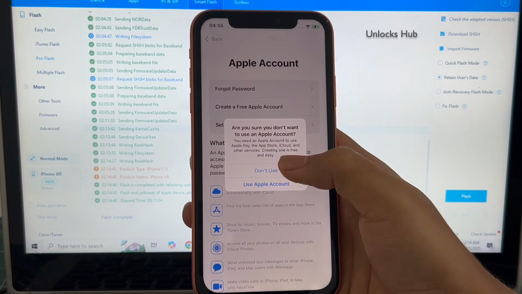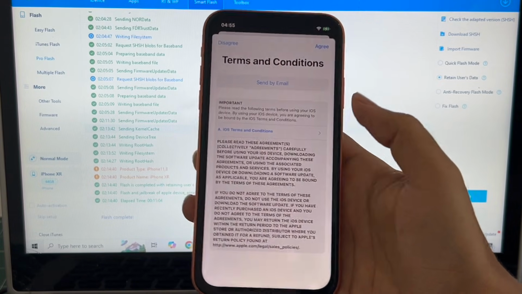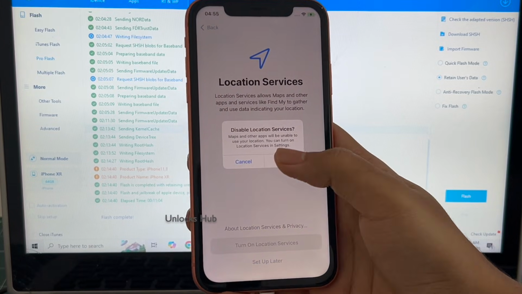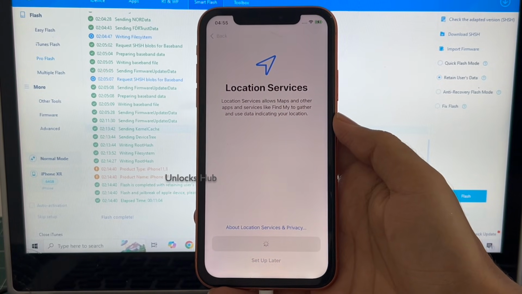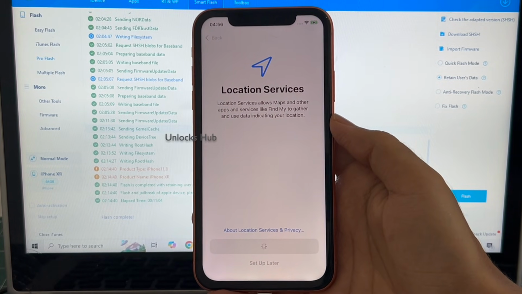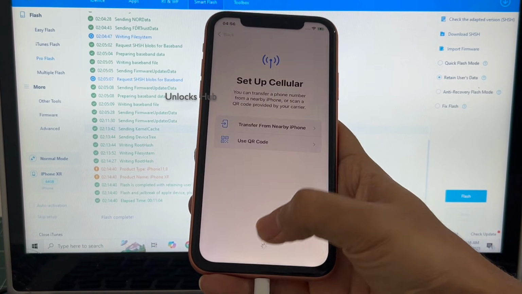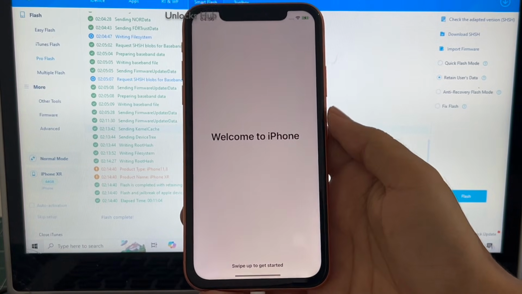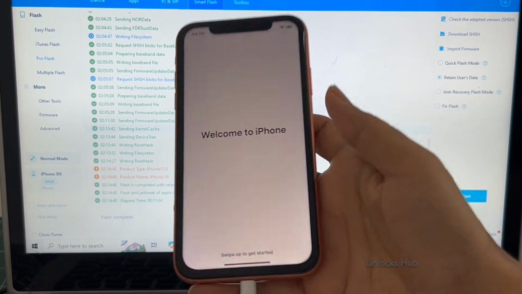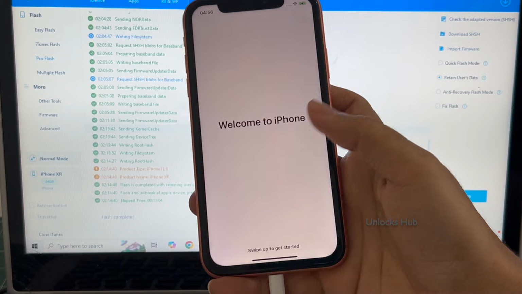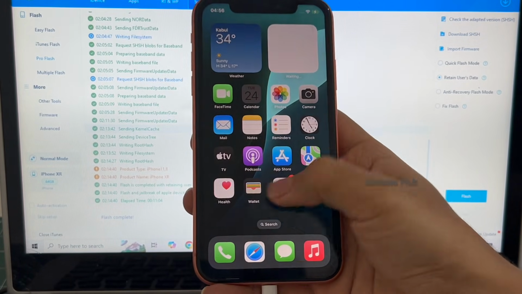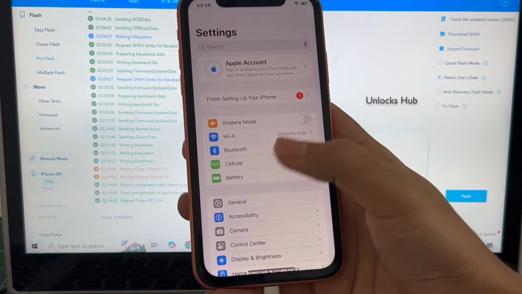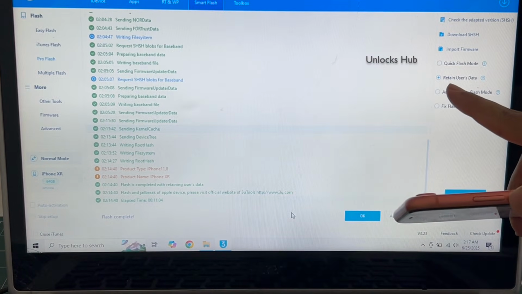I'll be adding an Apple ID later. And it finally says welcome to iPhone. This is the same iPhone XR with which we started this video. And now we are inside the phone. Let me go to settings. And it is already logged into Wi-Fi because I had selected the retain user's data.